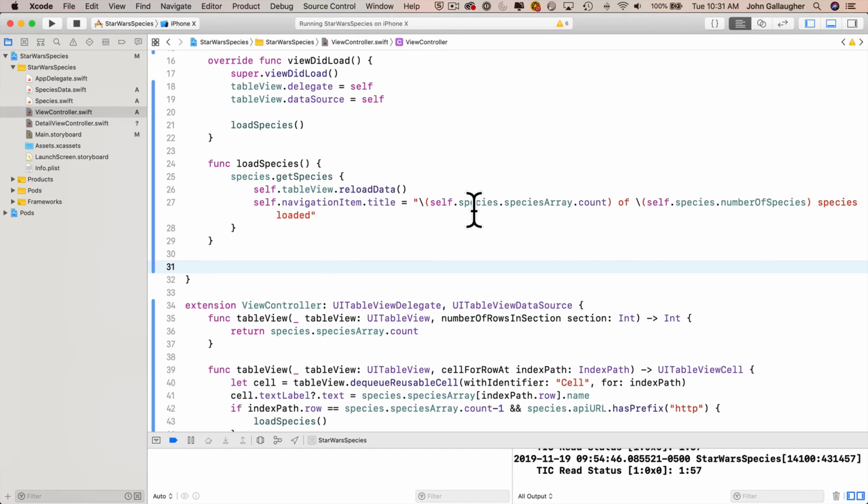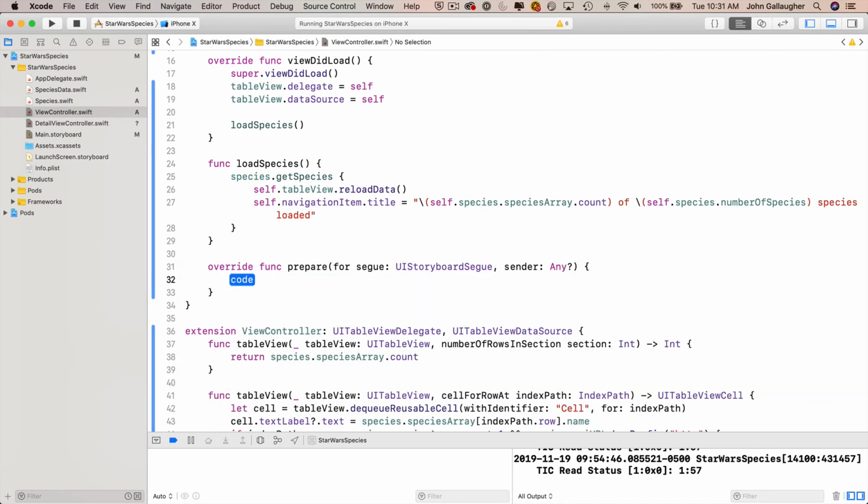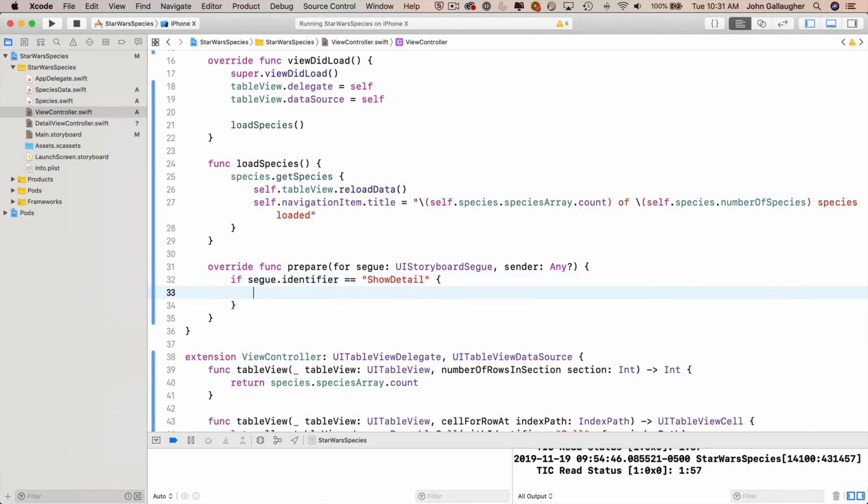So what we're going to do here is our prepare for segue. And then what we usually do, again, we only have one segue in here. So since we have one segue, technically you don't even need to check to see what the name of the segue is. But we usually do if segue.identifier, remember we named this show detail. So again, that's not needed because we only have one segue. It's always going to be show detail, or it should be as long as you spelled it properly.